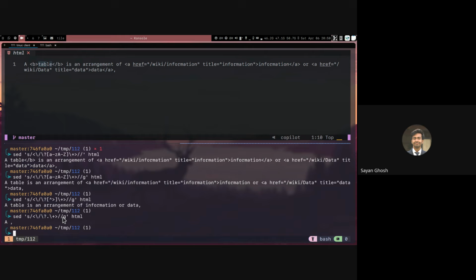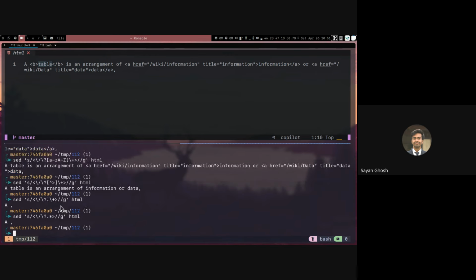Dot star will also do the same thing. So I need to match any character except the closing angle bracket. So opening angle bracket, optionally slash for the closing tags, and then any character except closing angle bracket present any number of times, and then the closing angle bracket. So this entire thing we substitute with nothing, right? So then we will get this.